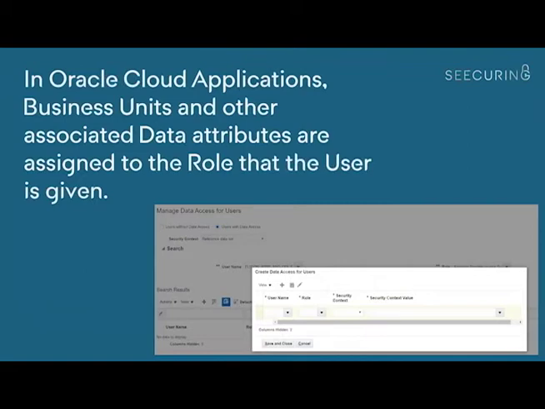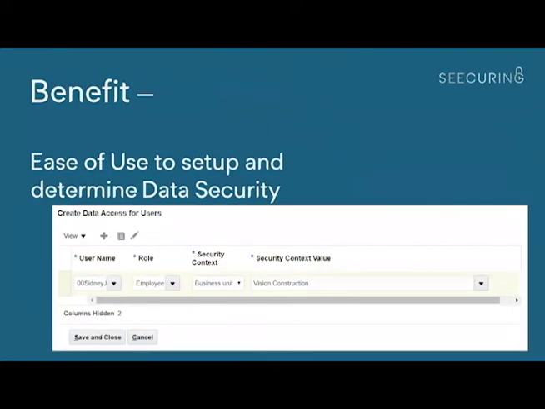A security context would be, in this case, a business unit. And then of course, we select the value. So we go from having to set up our company structure, assigning that to permission lists, and then figuring out where we want to assign those permission lists to roles, to users, and all the complexities with that, to this very simple interface. And this interface means that anyone can really work with it and anyone can understand what your users are allowed to work with in the context of your chart of accounts.